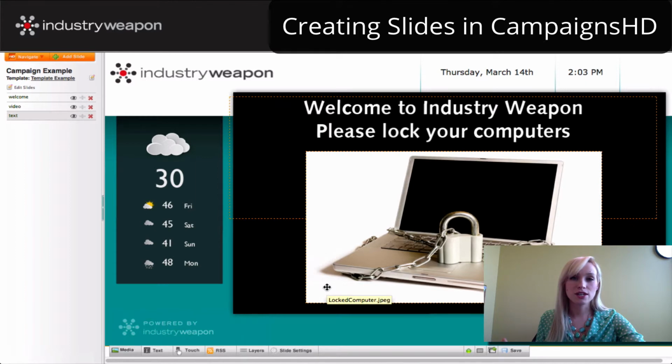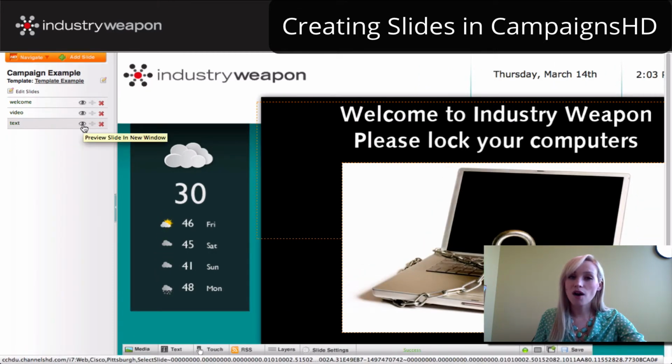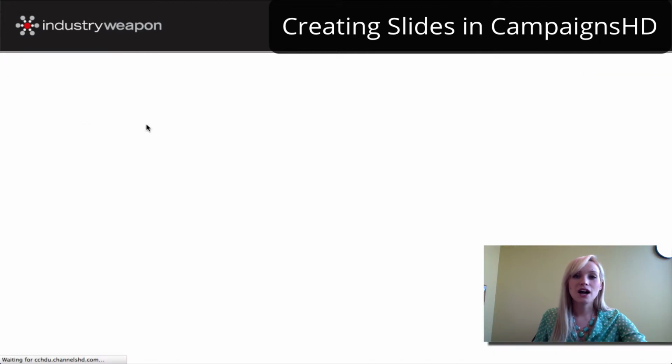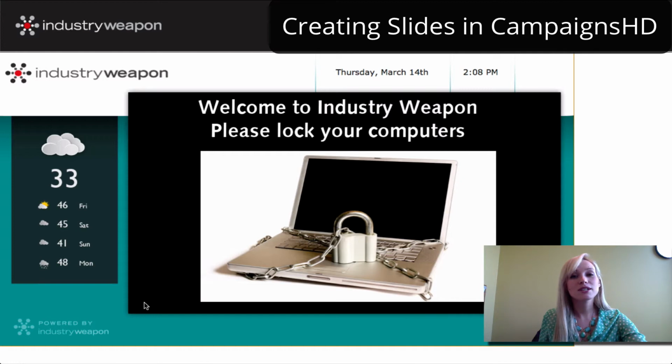Once you've made the changes that you've wanted to, you must save the slide before being able to see a preview. In the left-hand panel here, if I zoom in, you'll see a small eyeball icon. Once you click on this, it will generate a preview of that slide from the latest save, so you can see what it's going to look like before you push it out onto your screens.